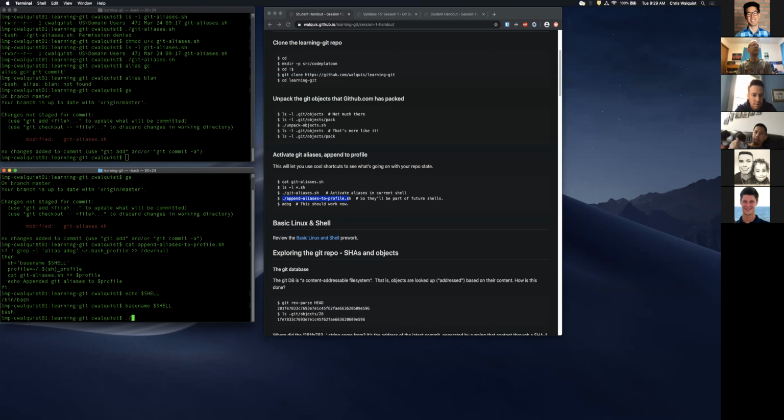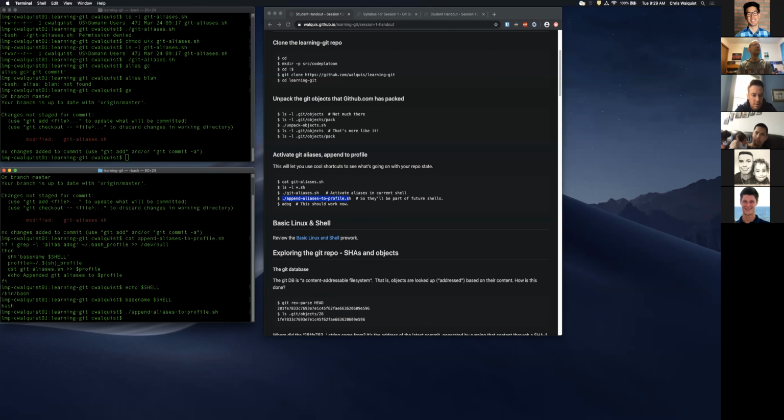So let's see if it works. For me, nothing would have happened because it would have seen that I have already run it and already have this alias defined. But for you guys, you should be able to run that and then see, assuming that you have bash as your shell, you would do something like cat space ~/.bash_profile.